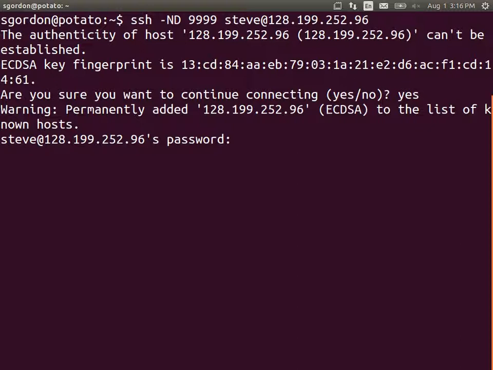And there should be no feedback. It should sit there doing nothing like this. If there's some feedback after that, something went wrong. So now my laptop is connected to the server, a secure connection.